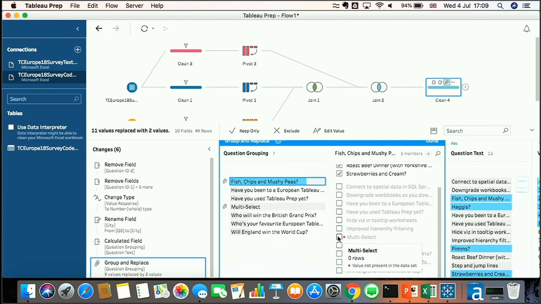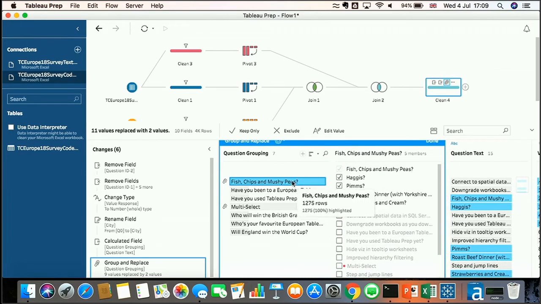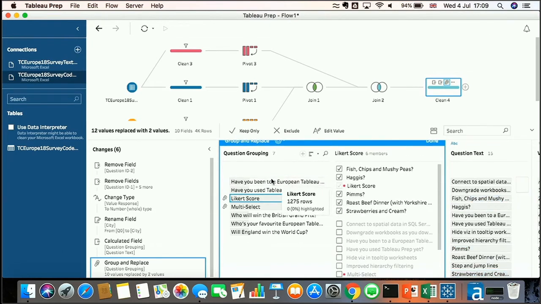There we go. Okay, and let's rename this to be my Likert score. When I rename it, it actually puts it into the tick boxes on the right-hand side. It's got a red dot by it, and it's telling me that there's no value that matches that in the data set. That's actually really useful.